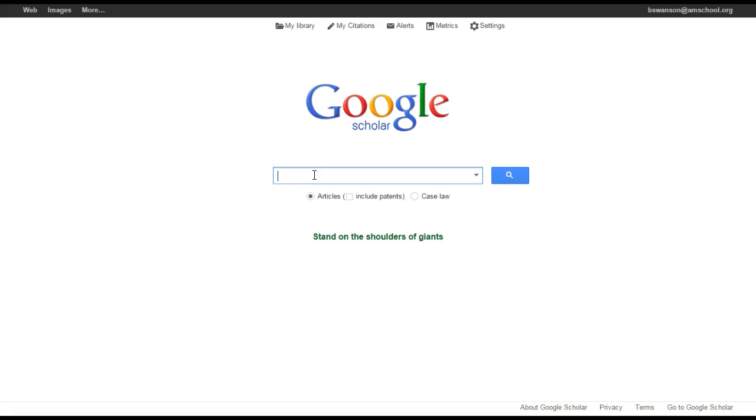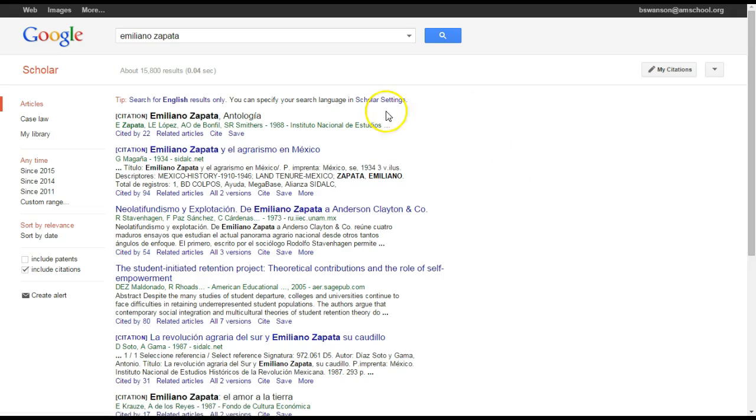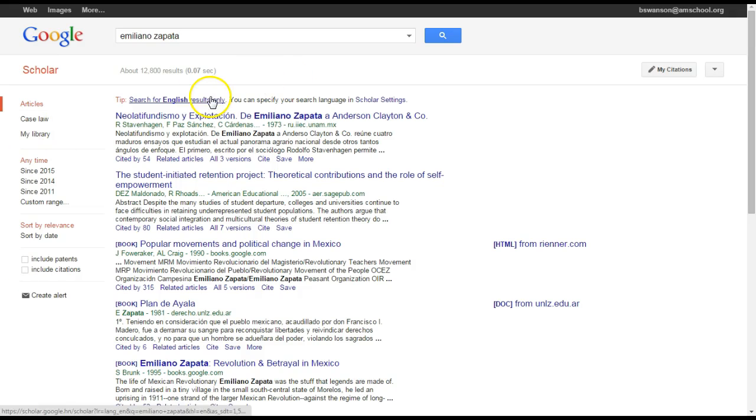So if we say that I'm still researching Emiliano Zapata, I'll type his name in here and hit search. You'll also want to remove, over here on the left hand side where it says Include Citations, those also. What it will do then is display a list of different search results that you can focus on, but much like with EBSCOhost, many of the search results are not incredibly useful.